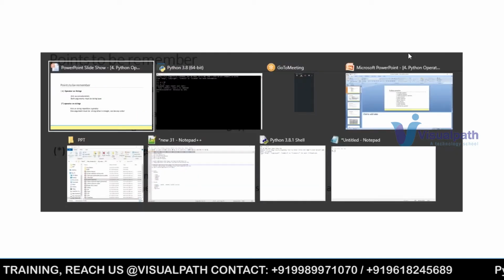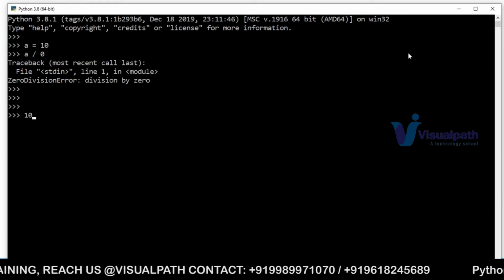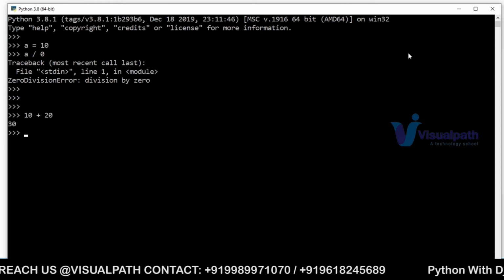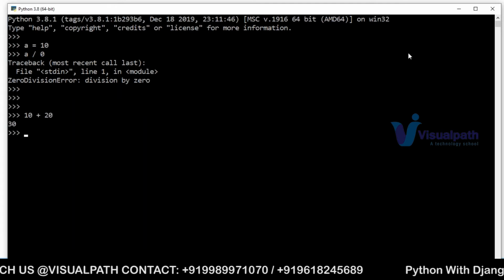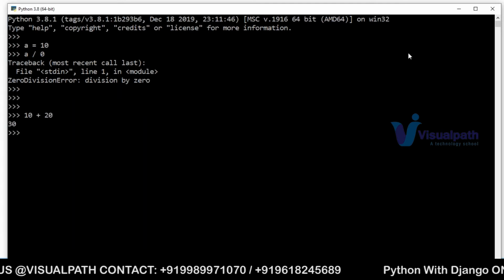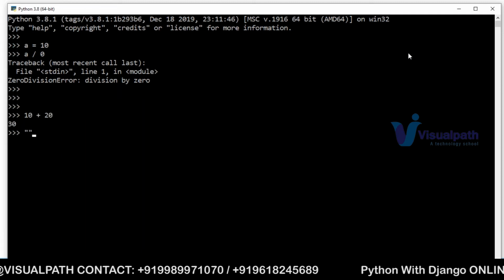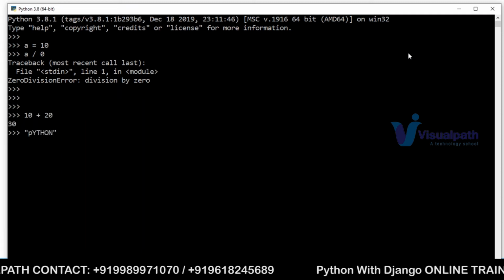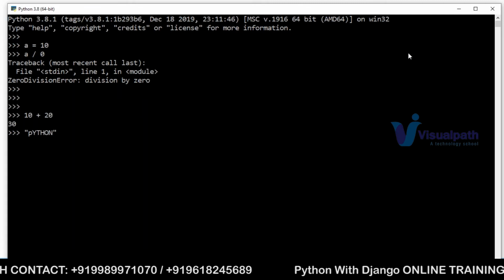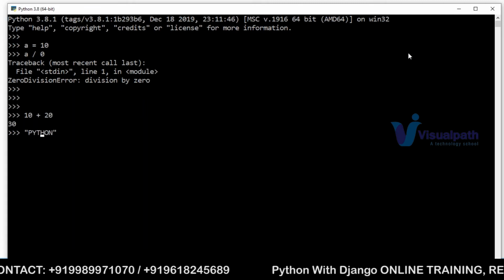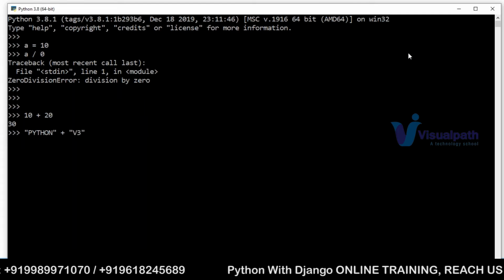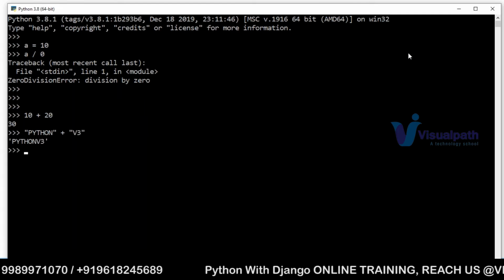So let us see. The plus operator, we all know, right? We have already seen this. The plus operator on integers or numerical data acts as addition, whereas the plus operator on strings will concatenate two strings.